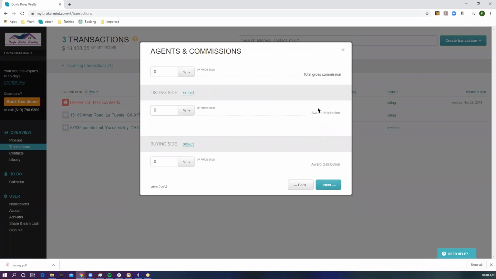Agents and commissions. This top portion here represents our total gross commission. By definition, this is how much is going to be available to both sides of the deal. If we know our listing side's getting 3% and our buy side gets 3%, that'd make our total gross here 6. Although, if you represent the buyer and you're not sure what the listing side's getting, it's perfectly fine to simply track this as 3, 0, and 3.